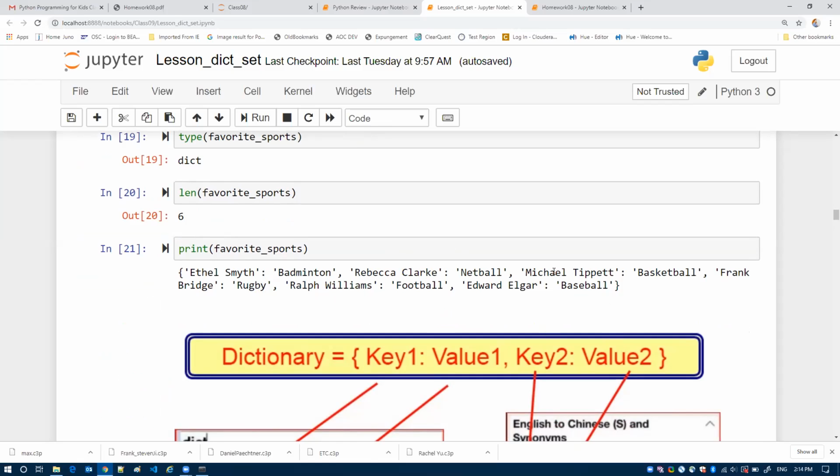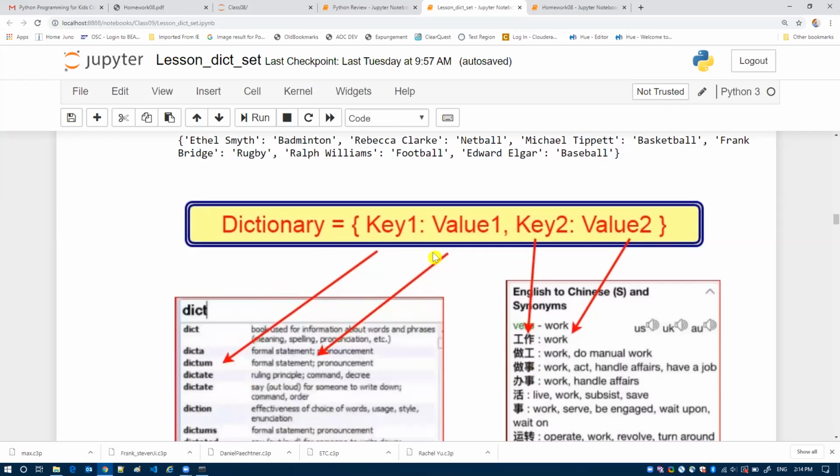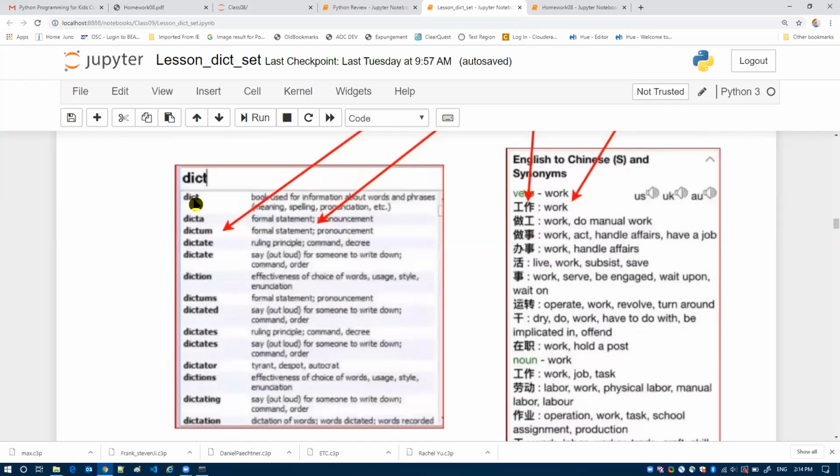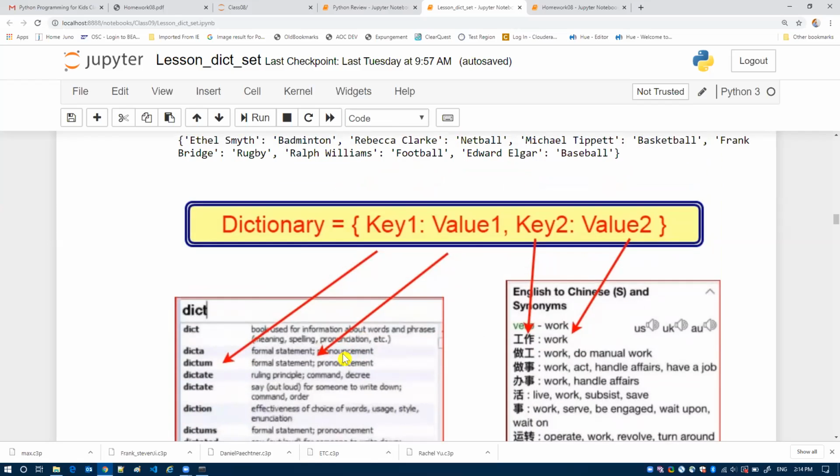Okay, this picture shows you how the dictionary structure works. It's always key followed by value, key followed by value. It's exactly just like your dictionary. You always have a key and have a value on the right side. But if you say, oh, I know the value, I want to look back to the key, it turns out to be a very hard job in the dictionary.